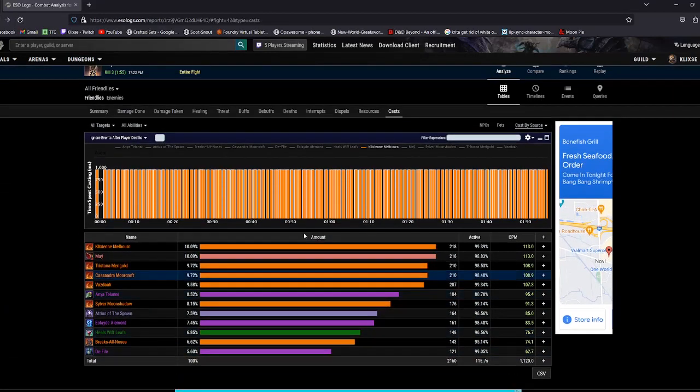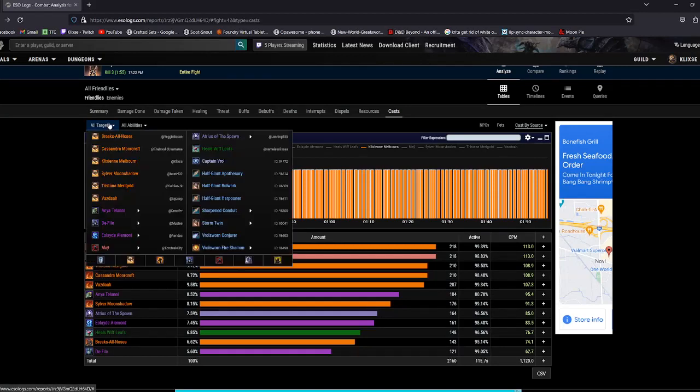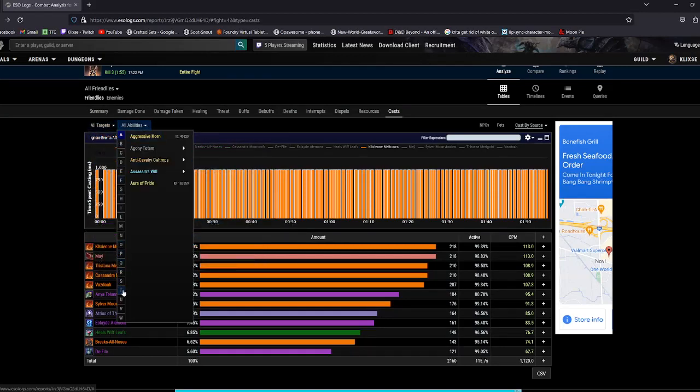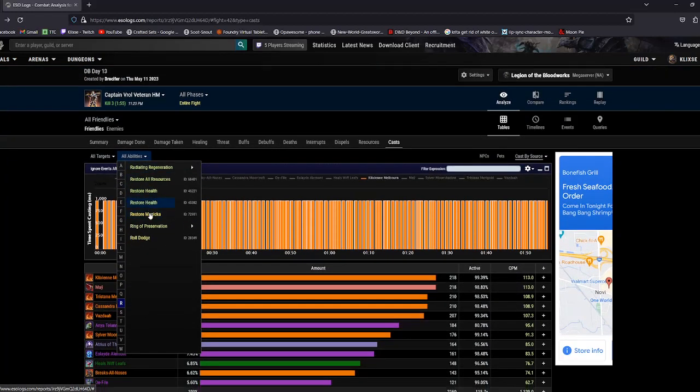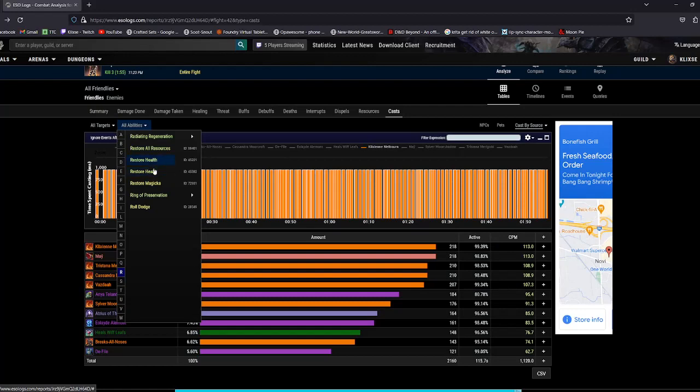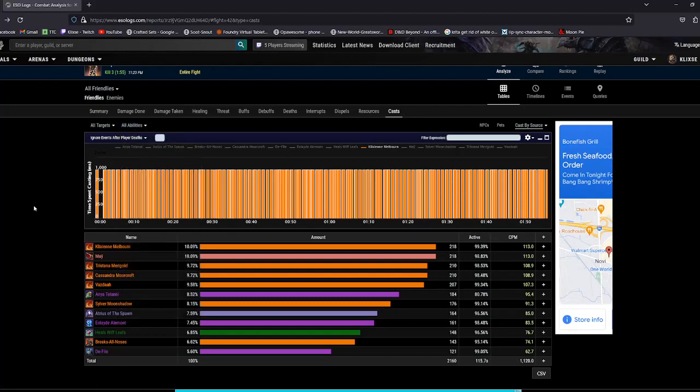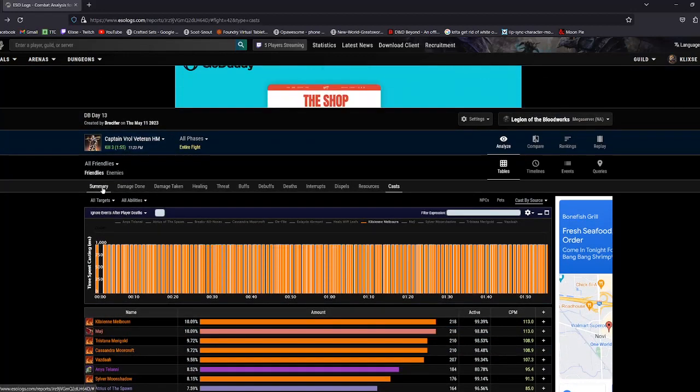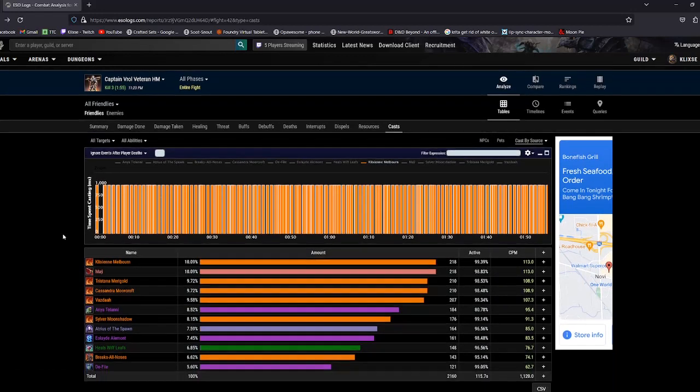Another thing we like to do is pick out how many people resurrected in the fight. Usually I'll go to all abilities, go to R, resurrect. What am I looking at? No rises in that fight. Oh yeah, right, that makes sense. We just left Dro dead.